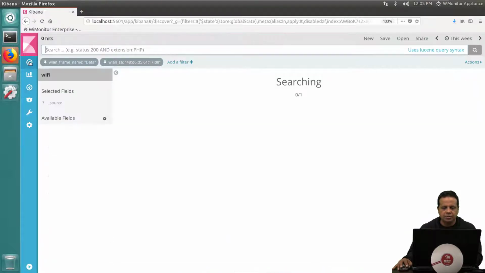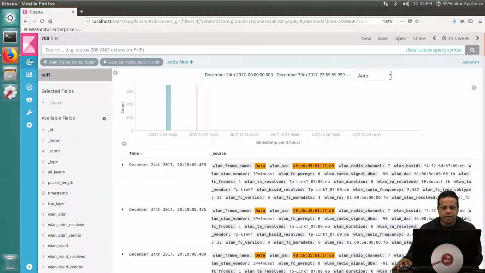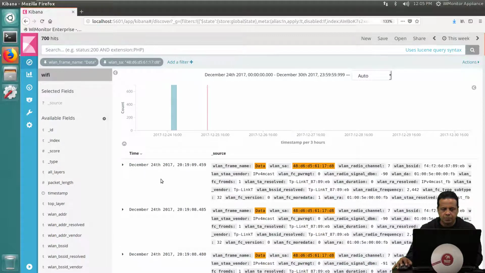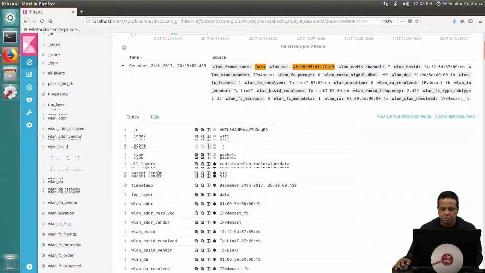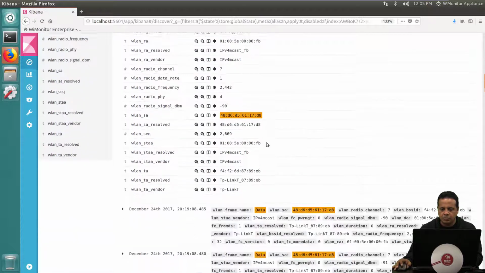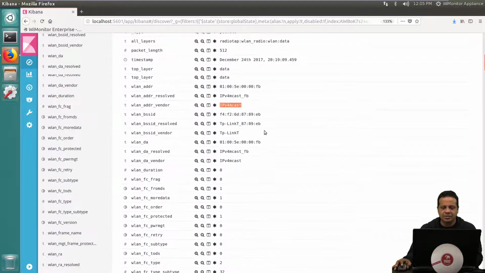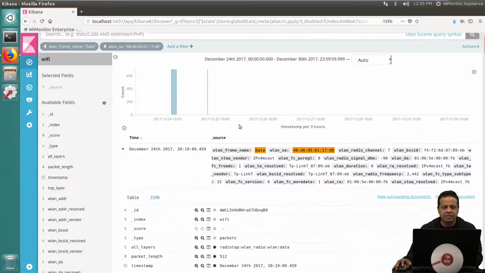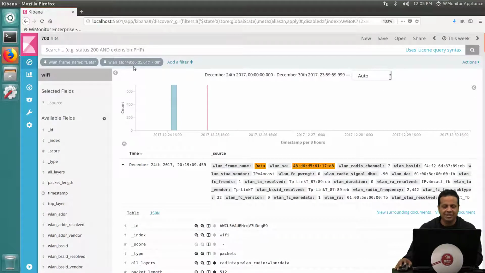go back to discover, and if you notice, now we can see those 700 frames. So these are the actual data frames. Looks like multicast traffic was being sent. And again, you can do further analysis based on many of these fields, which we've talked about previously.